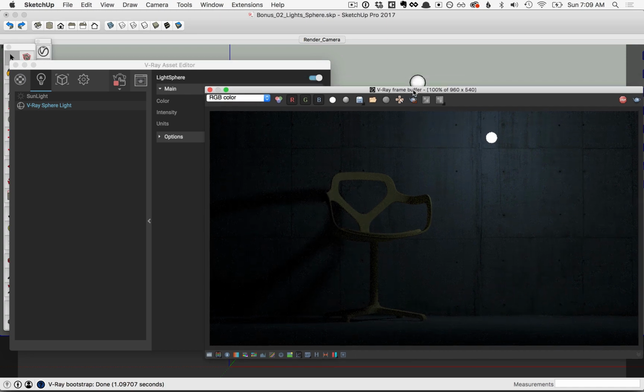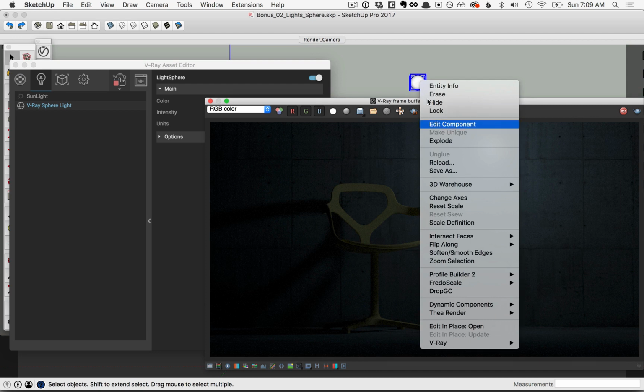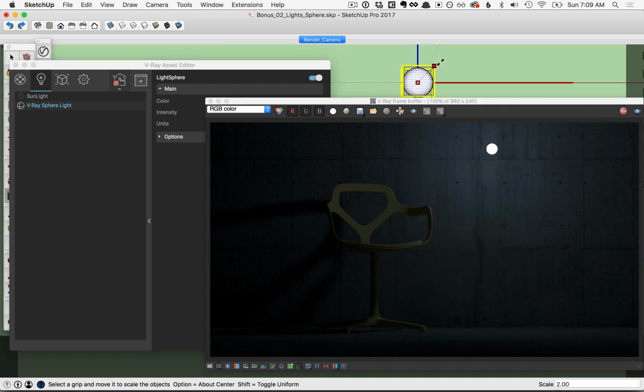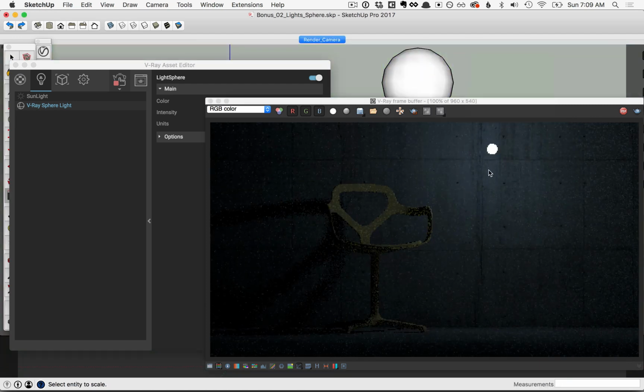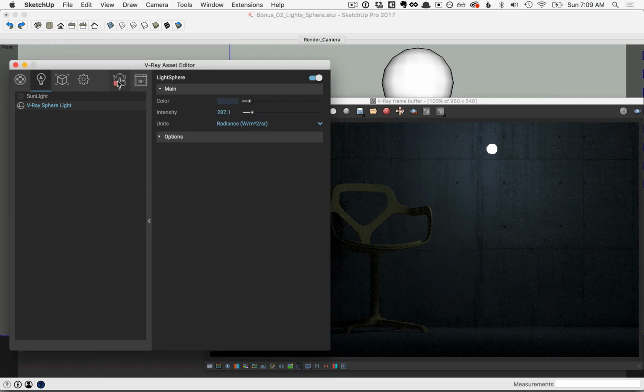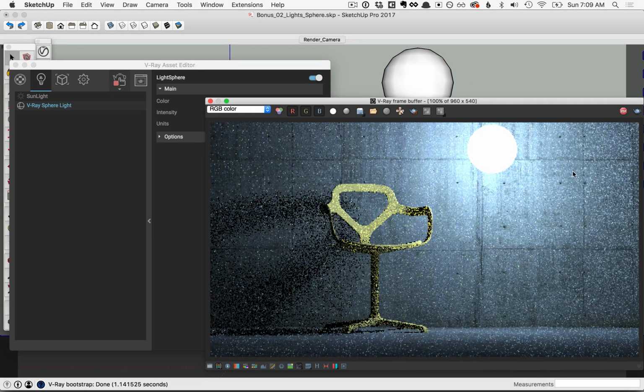We can try the same thing making the light bigger. So again, edit the light component and scale it up. And to see those changes, stop and restart the interactive render. Now there's much more light.